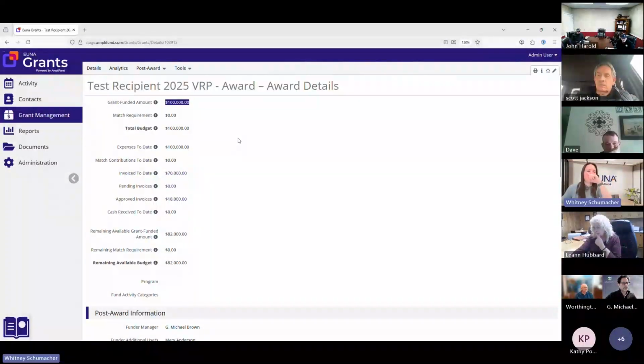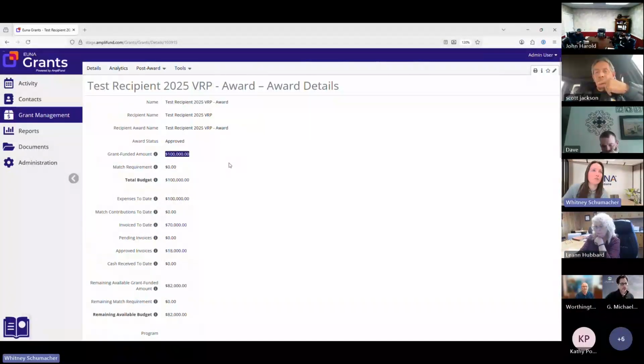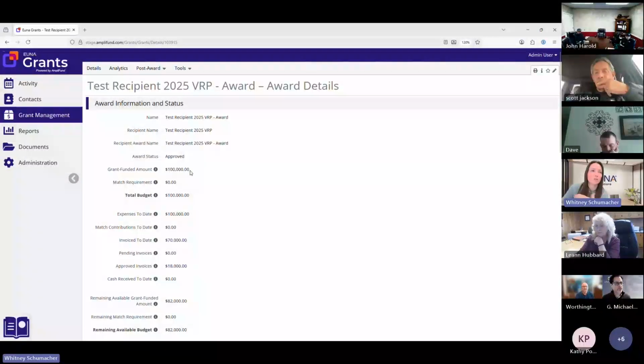A key area I want to point out is this approved invoices field. This is going to be how much you are paid. So this is a good number to look at. For all of these informational fields up here, there's going to be an I that you can hover over to read about it. So this is going to be your approved payment requests. So you'll want to look at this frequently, and your grant funded amount is how much your actual award is.